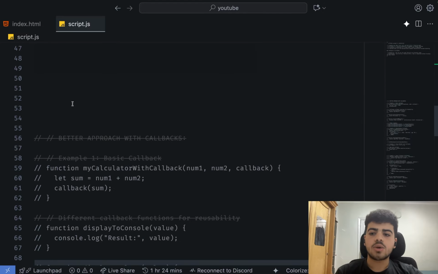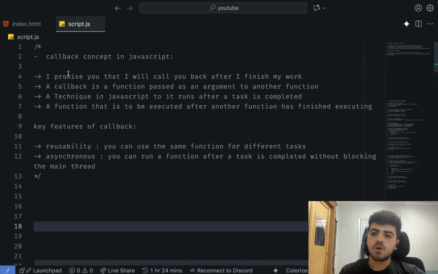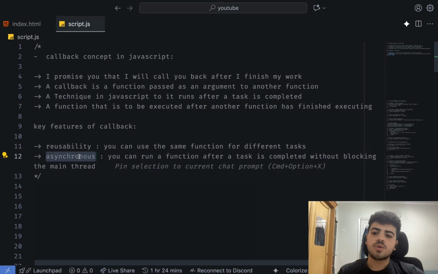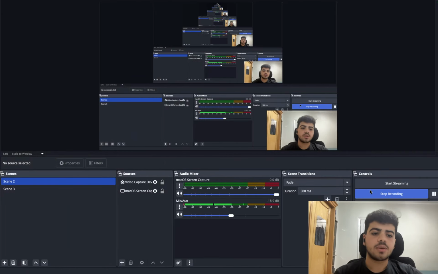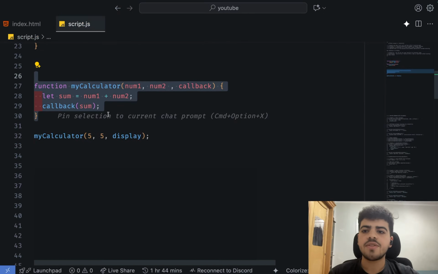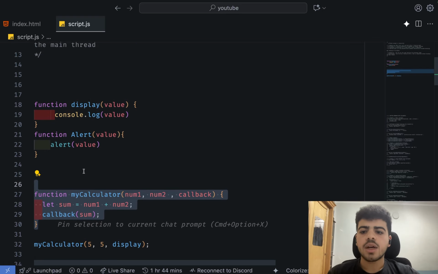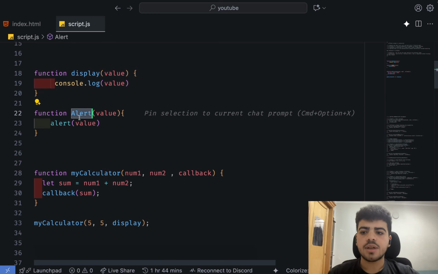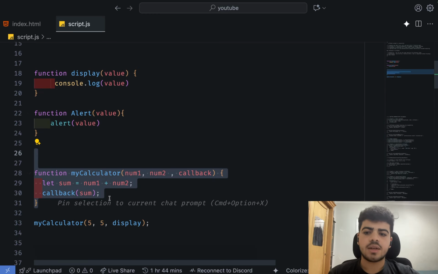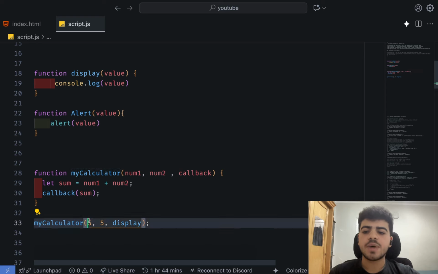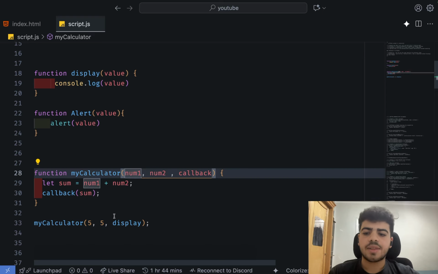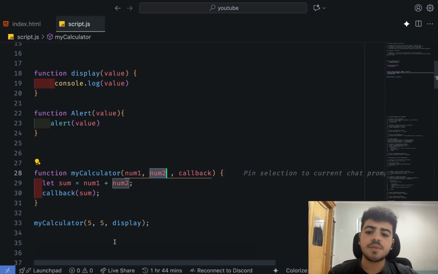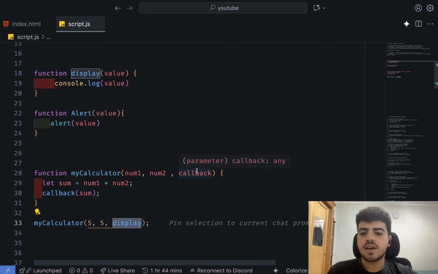Let me talk about another benefit of callbacks, which we will use with asynchronous code. As we have seen in the previous example, callback is a principle where you pass a function to another function as an argument. So as we see here, we pass the first param as a number, the second param as a number, and the third param or argument as a function.